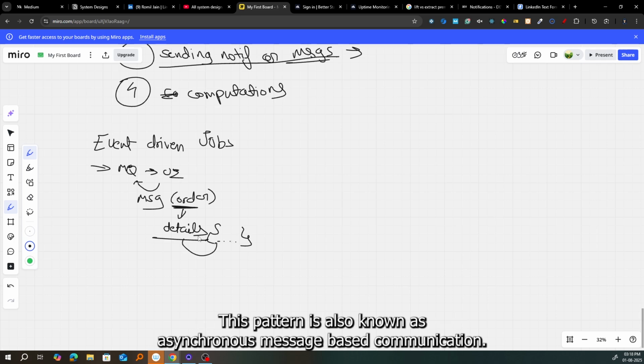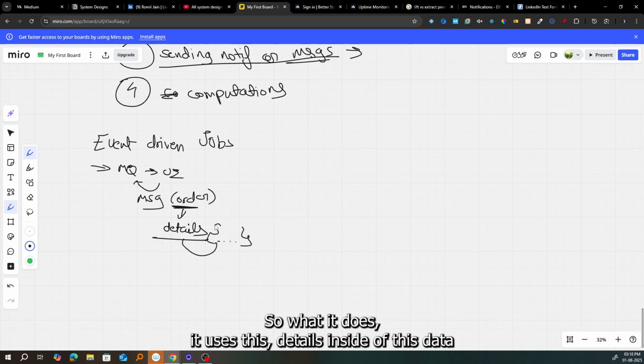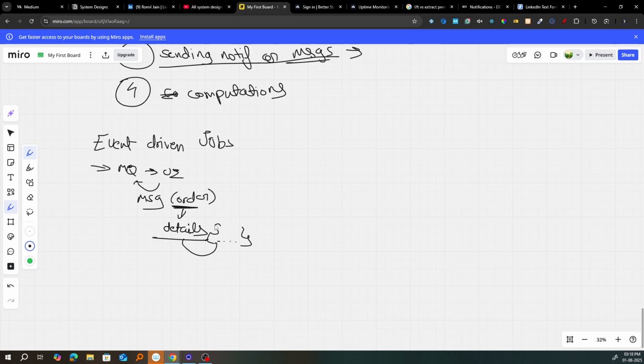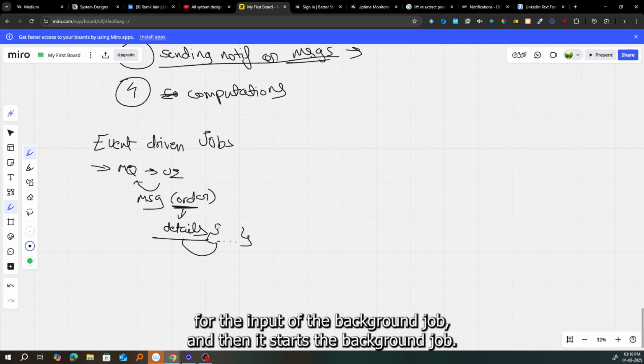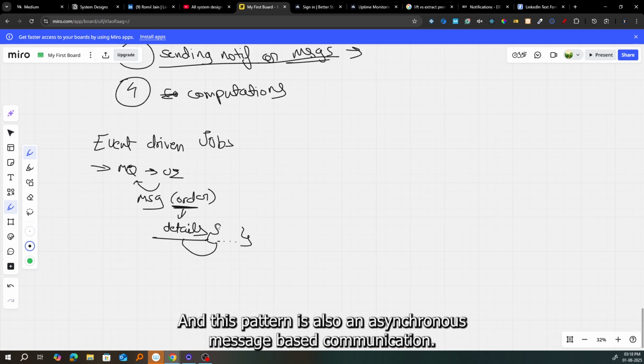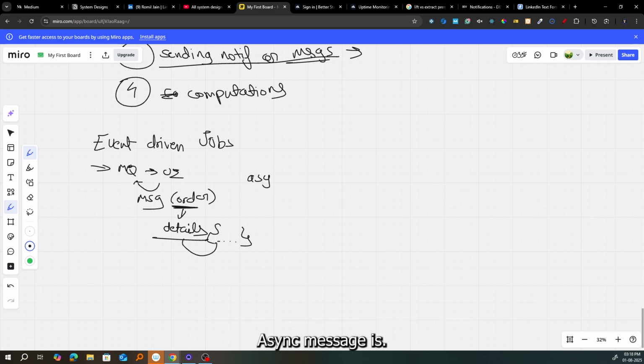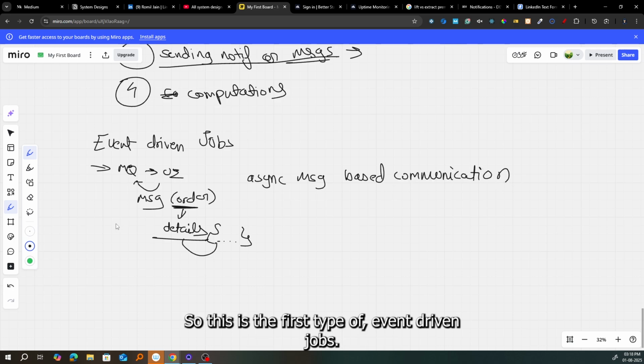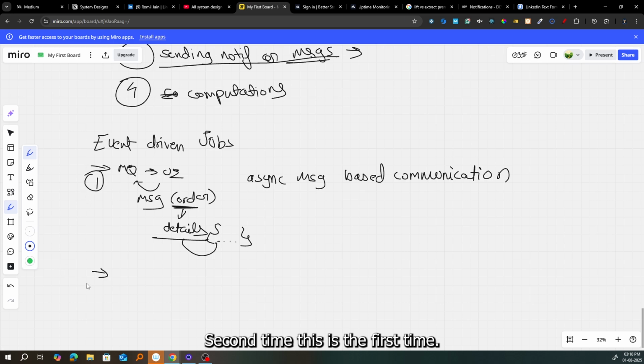This pattern is also known as asynchronous message-based communication. So it uses the details inside this data as the input of the background job, and then it starts the background job. Async message-based communication. Okay, so this is the first type of event-driven jobs. The second type, this is the first type, this is the second type.